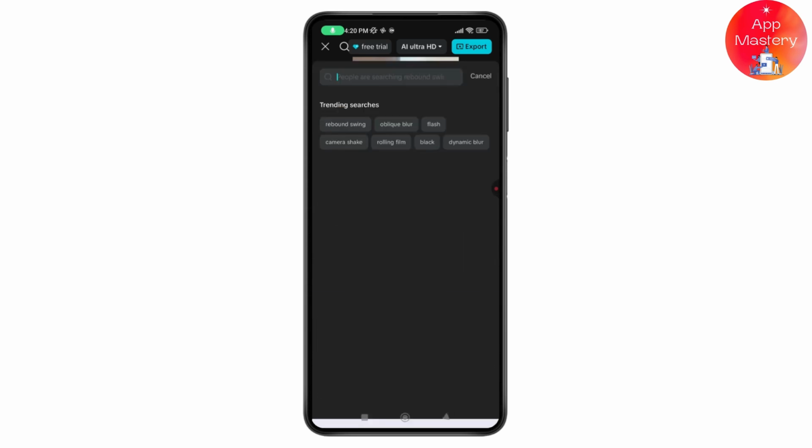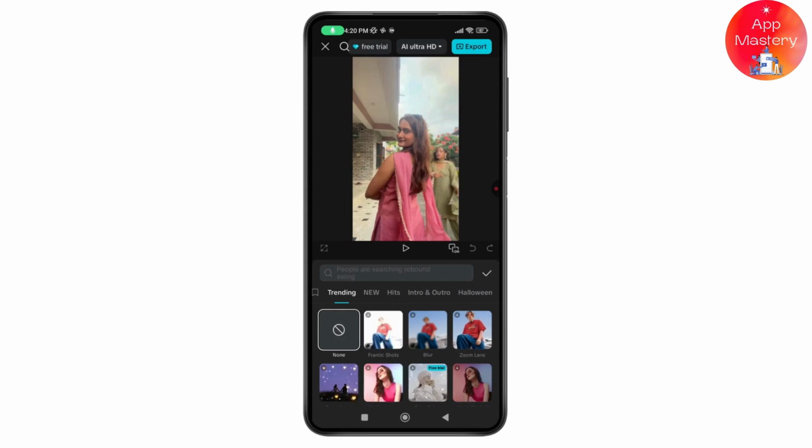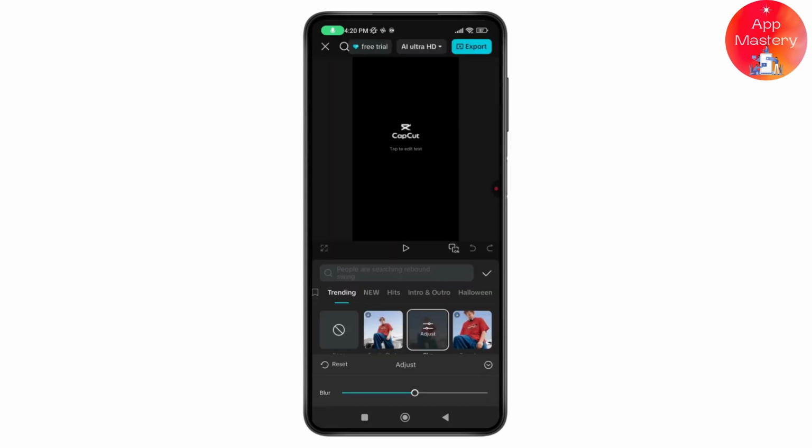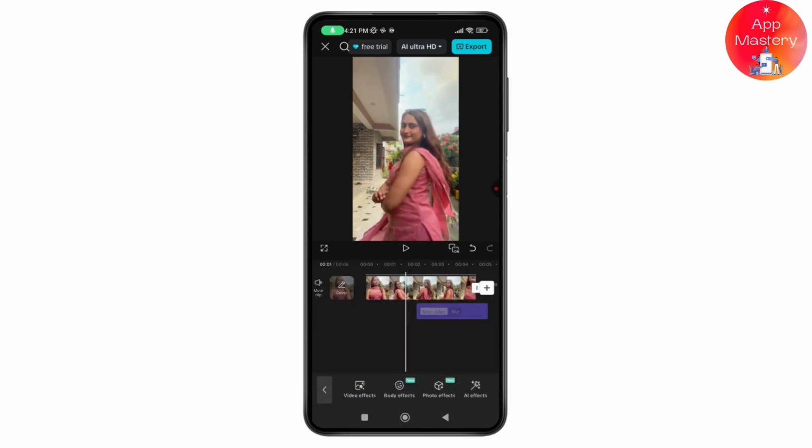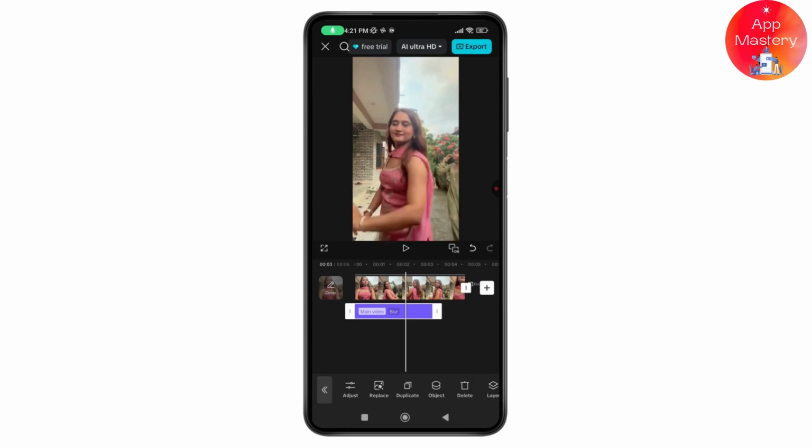And here you need to search for blur effect. Once you search, you need to tap on the blur effect. Tap on adjust. Adjust the blur and then go with tick. Now drag the blur and add it to the whole video.